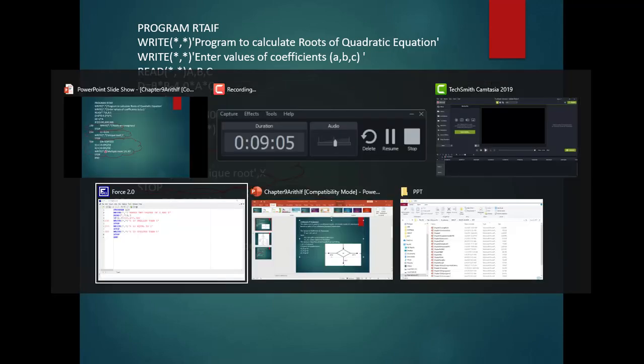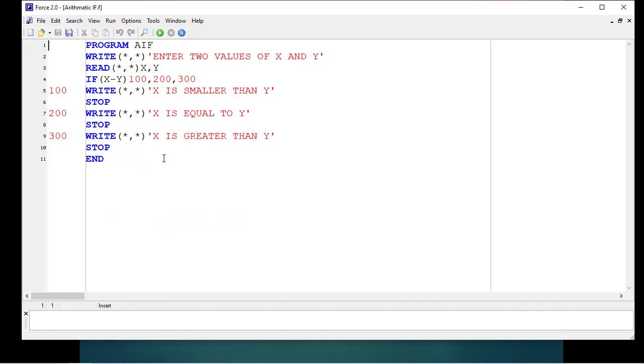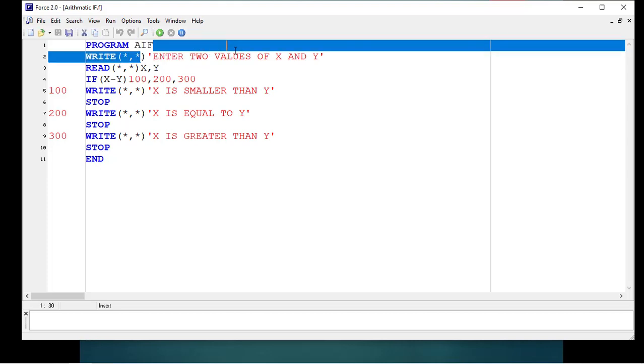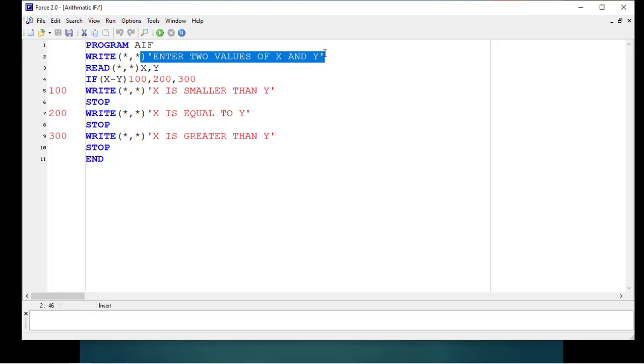So suppose you just look at the program here, one of the very simple programs for the arithmetic if statement. I have written a program, and the program name is AIF. I want to know which of the values is greater or equal or smaller. So the message should be displayed as enter x and y. So there should be a read statement, and you have to read two values x comma y.